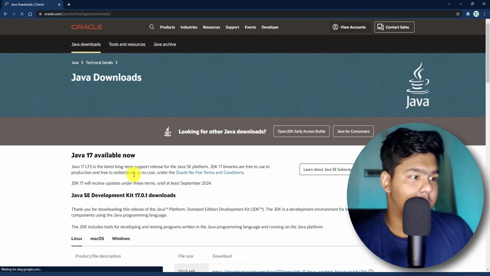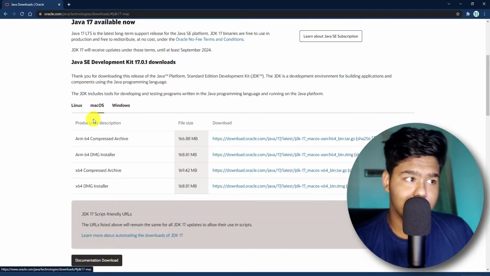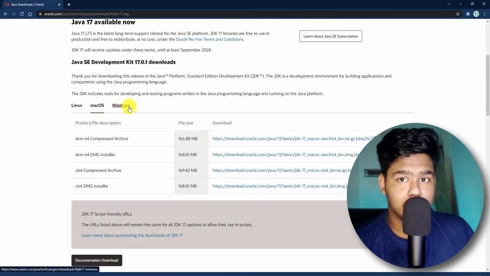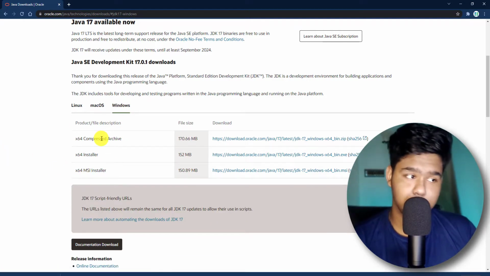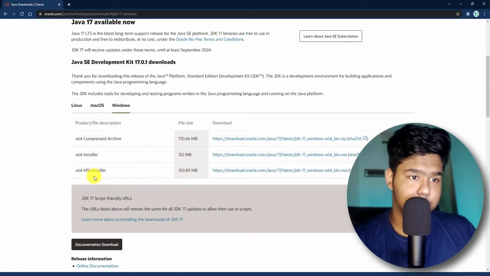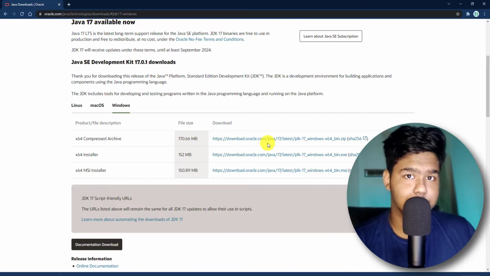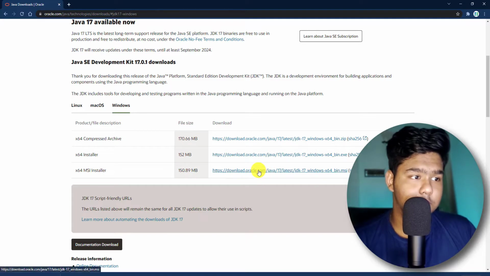So from here, if you are using Linux, then you will select Linux. If you are on Mac OS, then go to Mac OS. And if you are on Windows, like mine is Windows, so I will select Windows. Now from here there are three versions. One is MSI, the other is the 64-bit normal installer .exe, and the other one is an archive file, which means a .zip file will be downloaded.